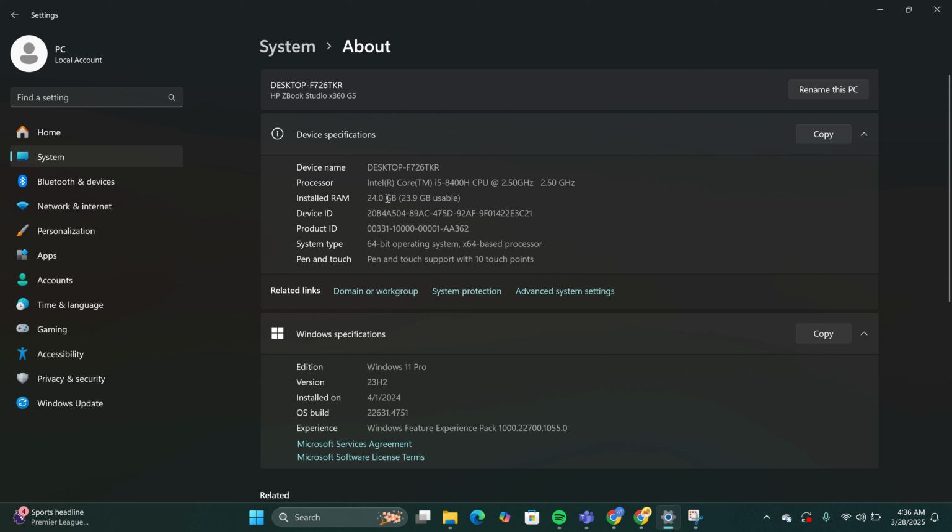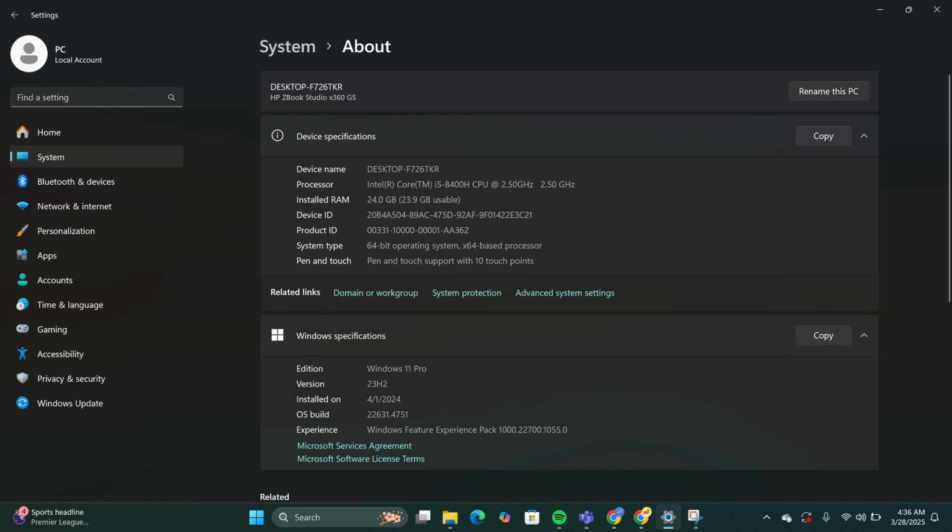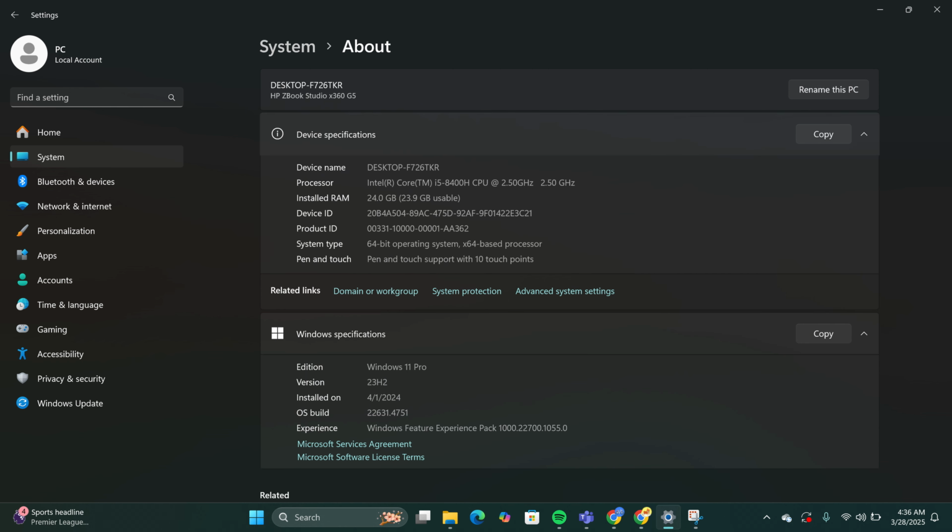You're going to see 24 gig RAM. That's from my own device specifications. You're going to see pen and touch support with 10 touch points. So these are the supports and everything. If your own is touch screen and everything, you're going to also know from here.